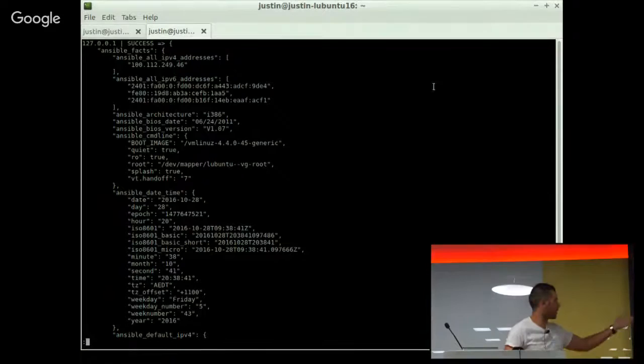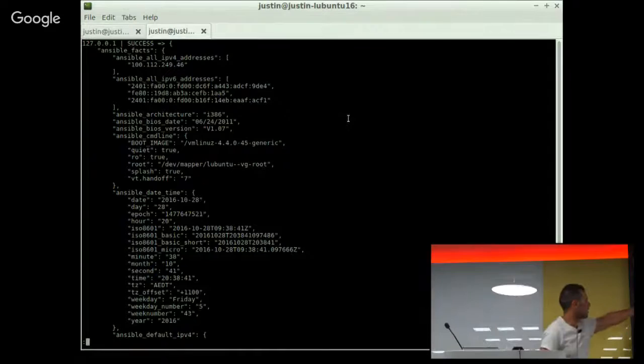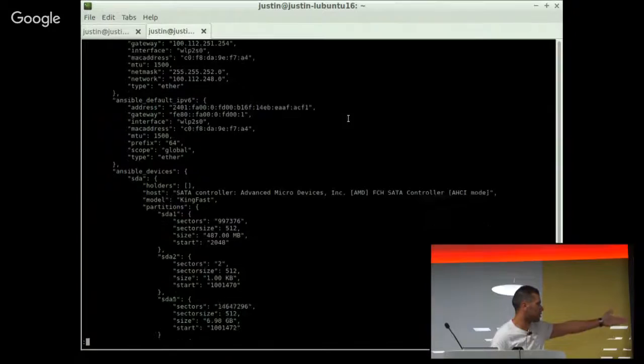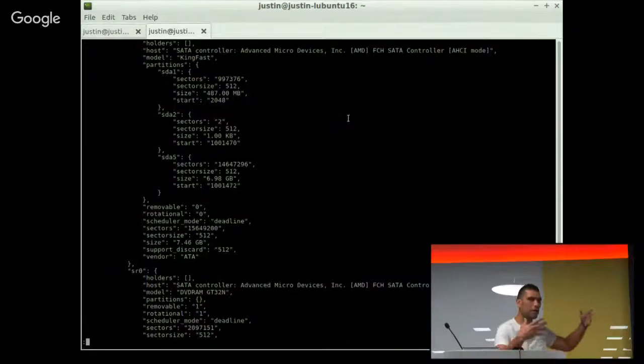Now, gather facts gives you all useful bits of information: the IP address, what type of Linux or host operating system, the date, network details, gateways, everything. Block storage, how many devices, like the storage devices it has on it, and whether they're removable or not.